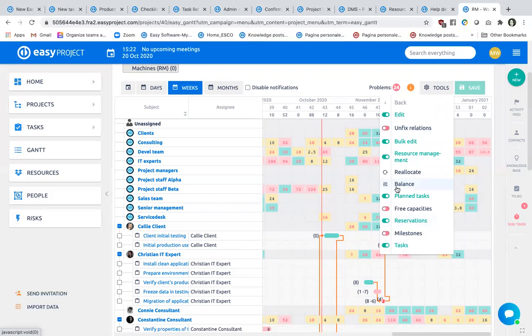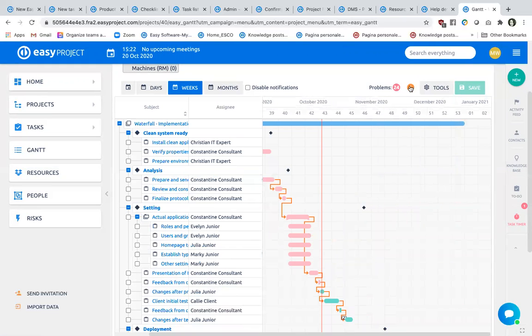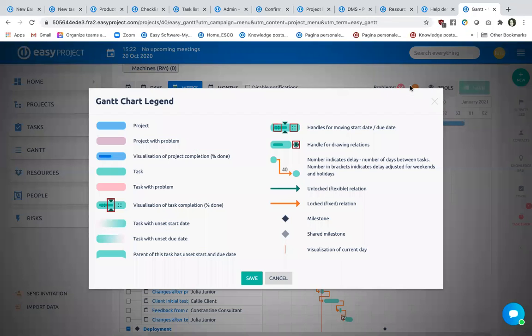It's also available when you activate the resource management tab on the Gantt to reallocate and balance. So this is just a refresh. I'm not speaking about anything new. What is new is that we changed something in the interface, to improve the user experience, and basically it's written here exactly what we changed.